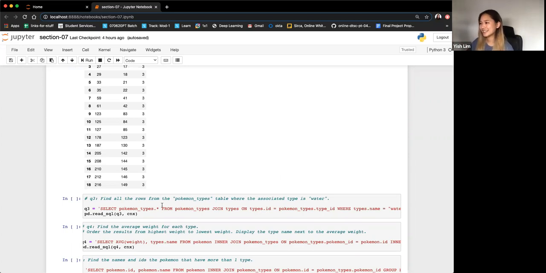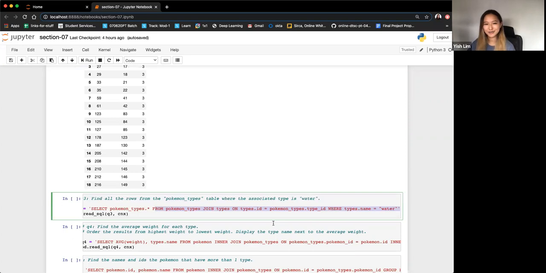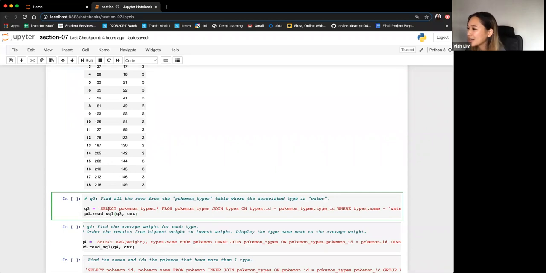Here, this gets a little annoying because it gets really long in Python. It's hard to see. Anyways, what we're doing here is selecting Pokemon types dot star. I'm going to explain why we have to do this in a little bit, but we're selecting these columns from Pokemon types, and we're doing this join. So the join here, let me make this clearer. All right, so we're joining types on types ID equals Pokemon types dot type ID.